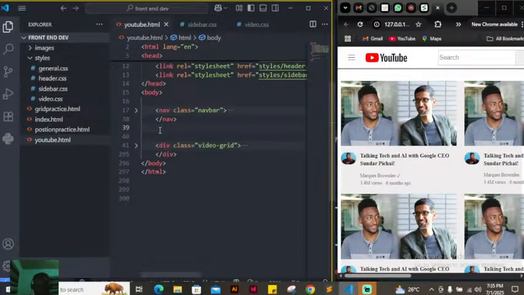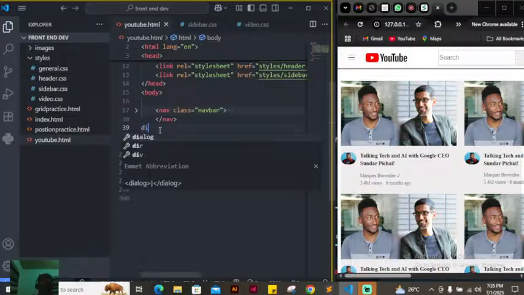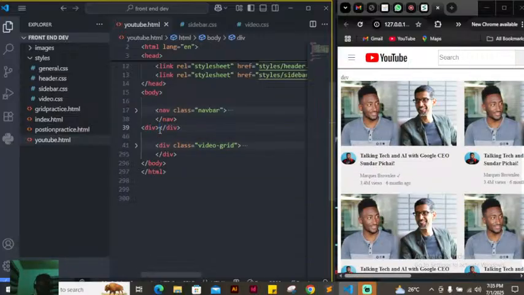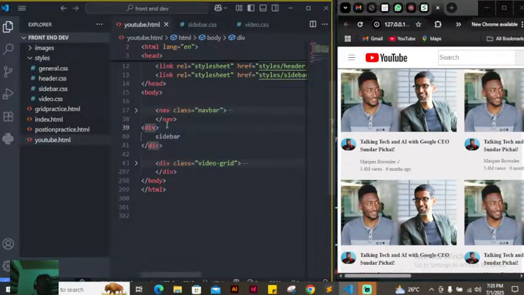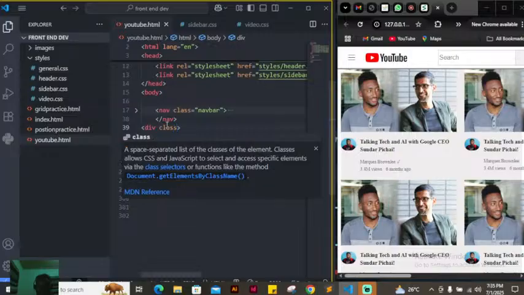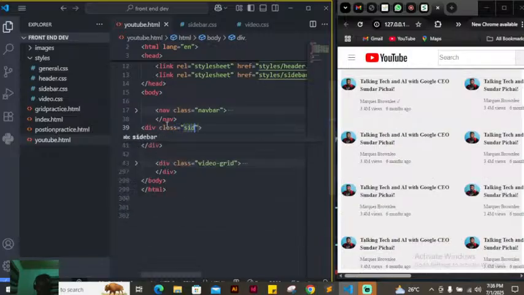So let's give it a div. I don't know if I should give it a div so that I will not look as if I'm using div. It's still div that we'll call it. It's just the class that will separate it. So this is sidebar. I'll give it a class of sidebar.